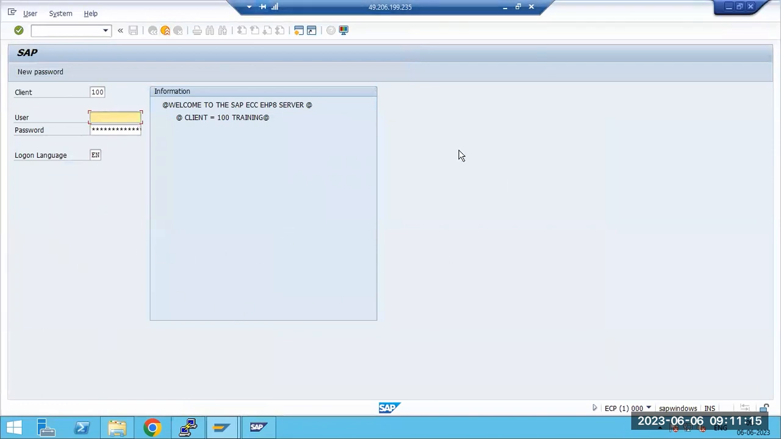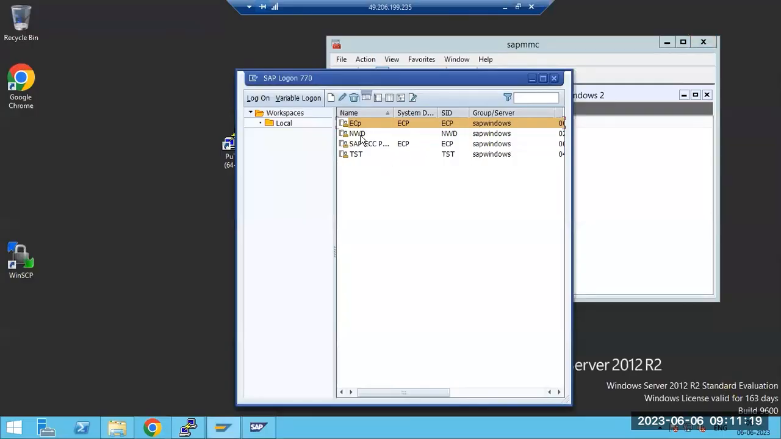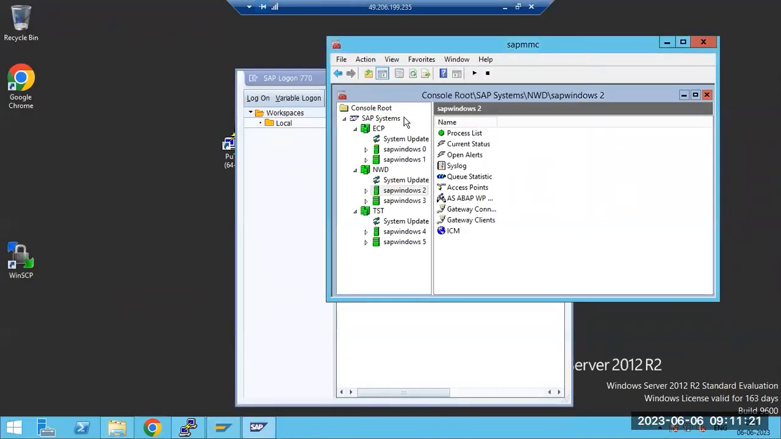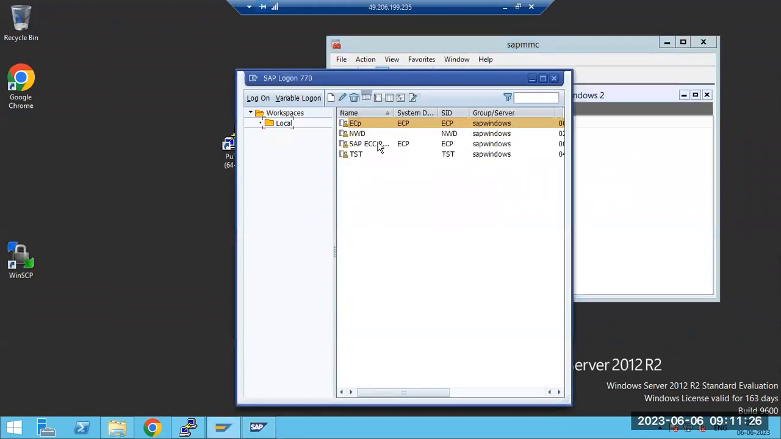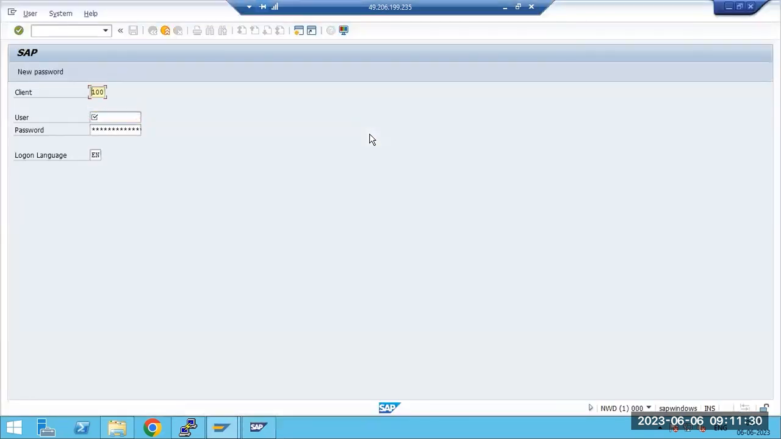The SAP screen is opened here. Like that, we have three systems here. You can use any one of the systems to log in to your SAP systems. So now let's log into the MWD. Let me log into the MWD here.